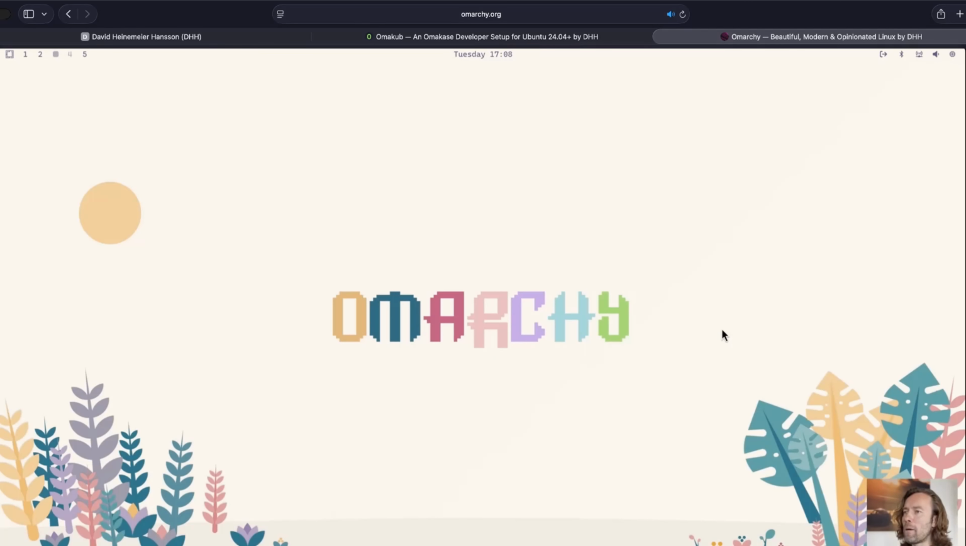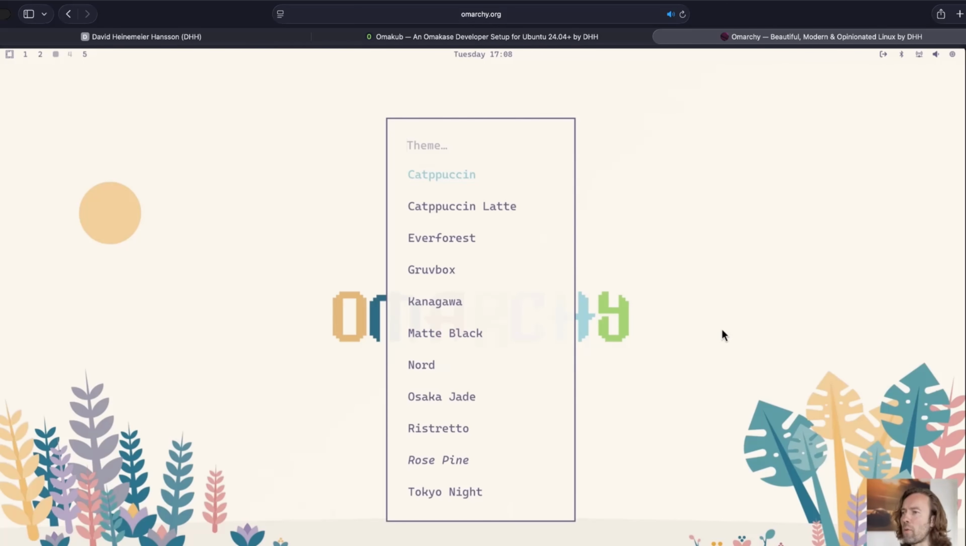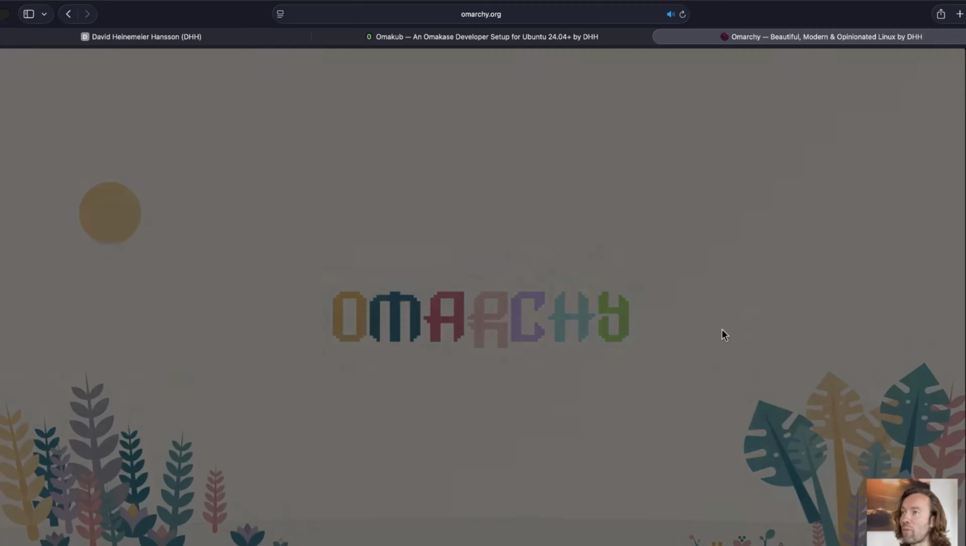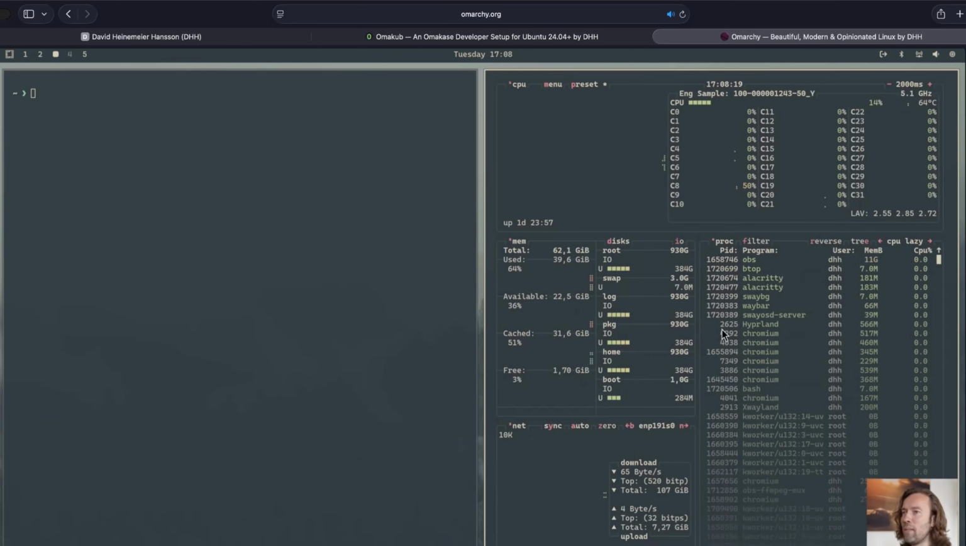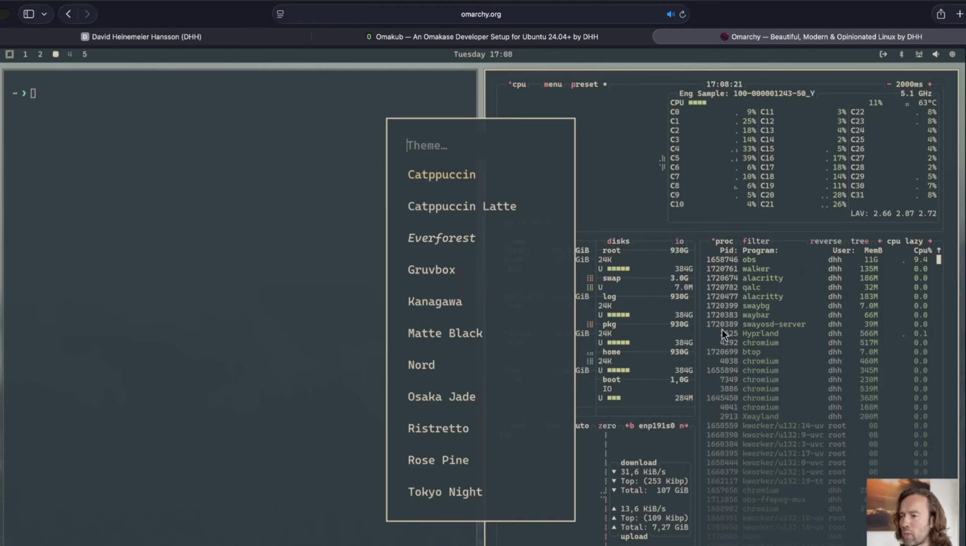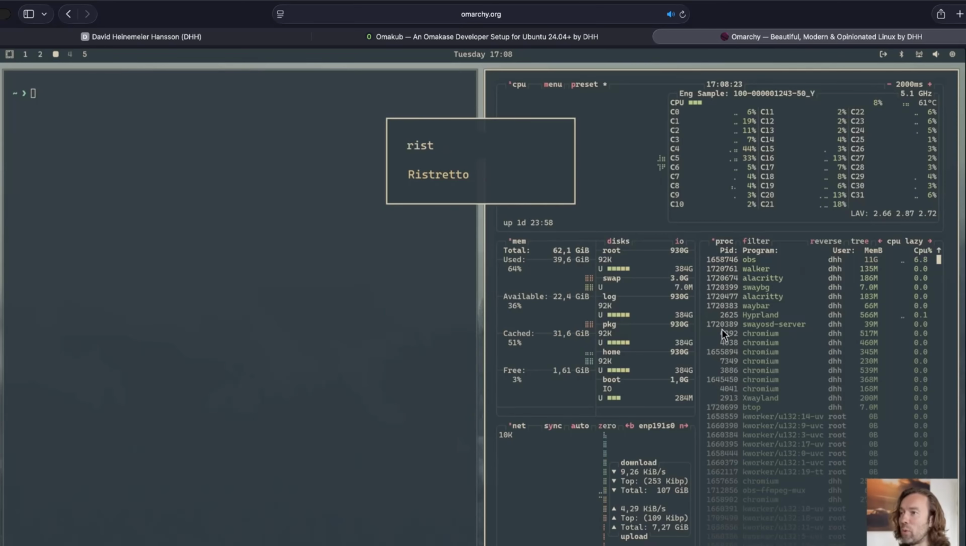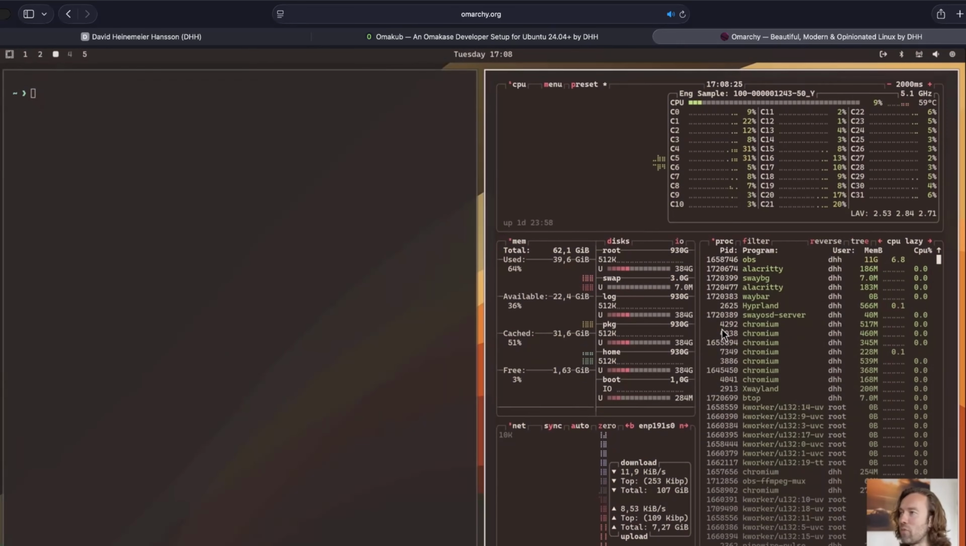But on some of these themes, look at that, Omarchy on the background. Let me hop over on another theme here. We have two of the white ones, or light ones, I should say. Cappuccino Latte. We have some beautiful green ones. Everforest here, for example. Nice moody one. What else do we have? We have a really cool Ristretto brown theme that I really like.